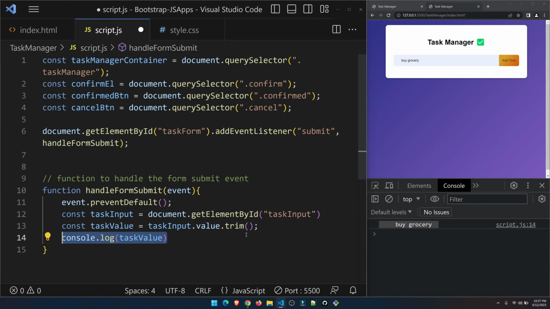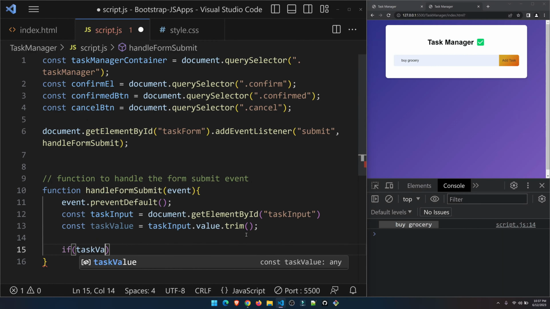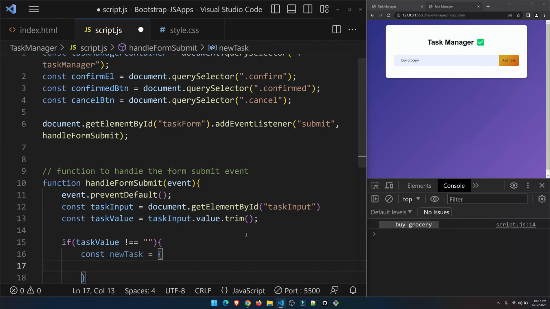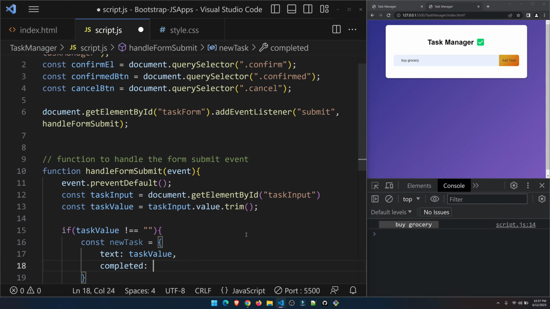All right, now we have the task value from the input field. Now we check if the task value is not equal to an empty string. If it's an empty string, we don't want to do anything, right? If it's not an empty string, we will create an object called new task, and inside it we will have two keys: text, which will have the task value itself, and another one called completed. By default it will be false. This is the status of this particular task, and the other one is the actual text value.